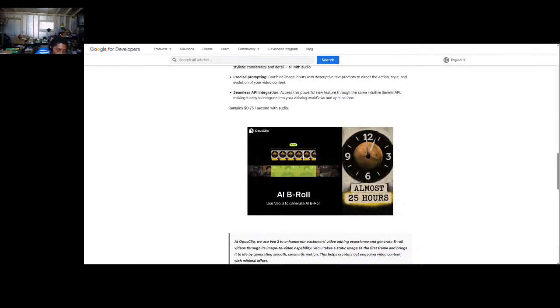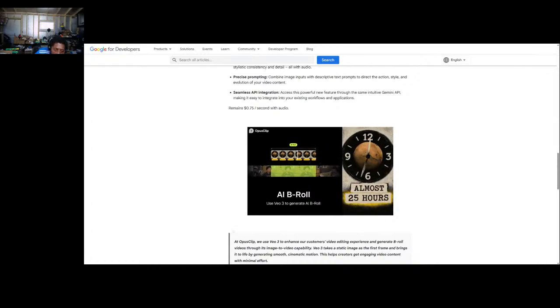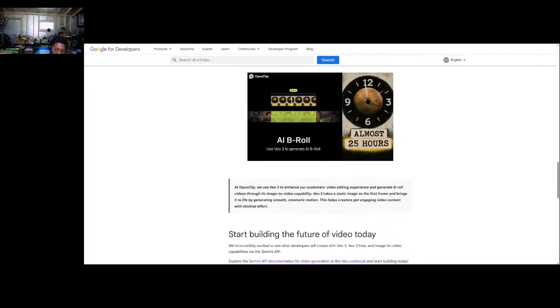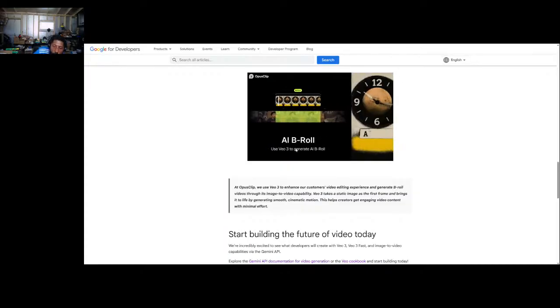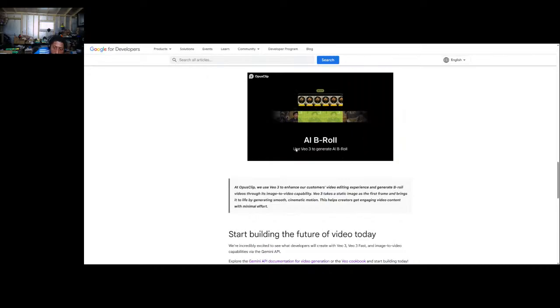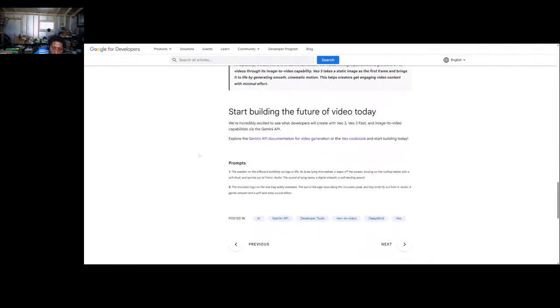Now this, I never even really thought about, where you can do AI B-roll, which I thought was pretty cool. So this company, Opus Clip, say: at Opus Clip, we use VO3 to enhance our customers' video editing experience and generate B-roll videos through its image to video capability. So if you're like, hey, I need a B-roll, and then you have that image, and then you could have it animate, which is pretty cool. VO3 takes a static image as the first frame and brings it to life by generating smooth cinematic motion. This helps creators get engaging video content with minimal effort. So that's pretty cool. And start building with it today.